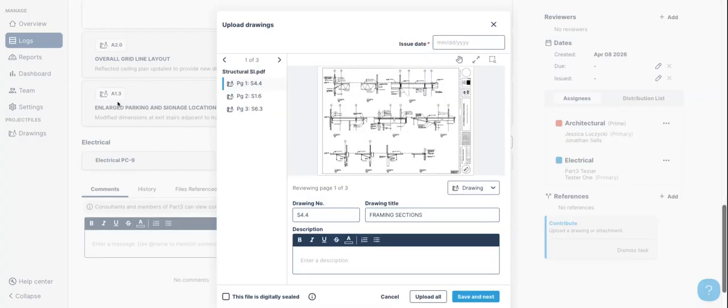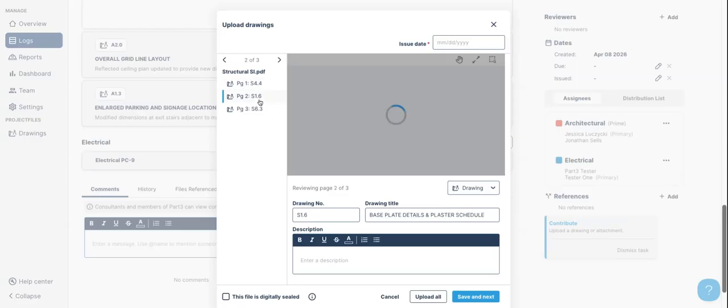Similar to the uploads that I showed here in the architectural area, the concept is the same for your consultants and any drawing that you're uploading. So we've detected the drawing number, the title. They can give a description of the change if they want. They could also mark something as a sketch.